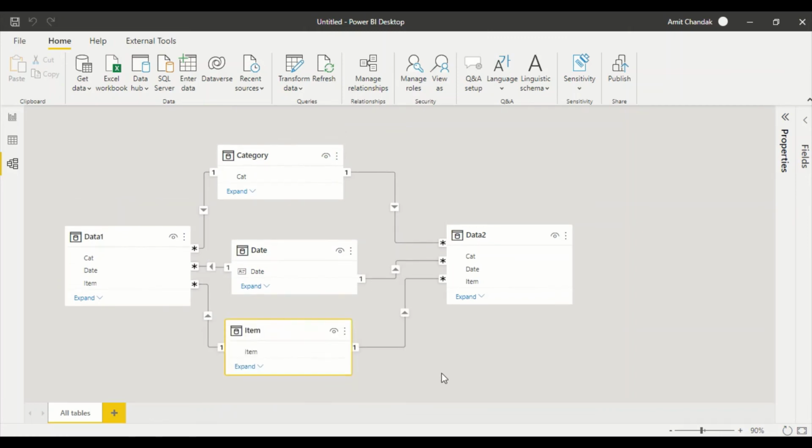Now you can see the model. This is my model where I have this category table joining to both the tables, date joining to both the tables, and item joining to all of that. Now how do I do my analysis?